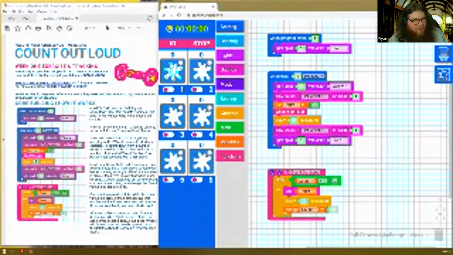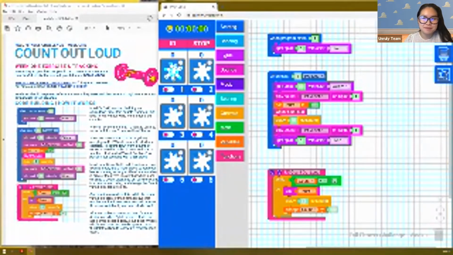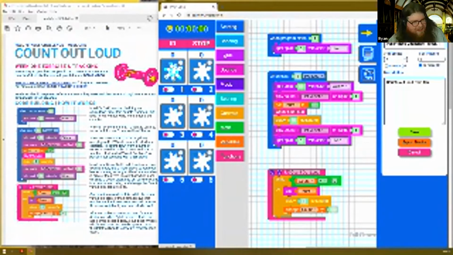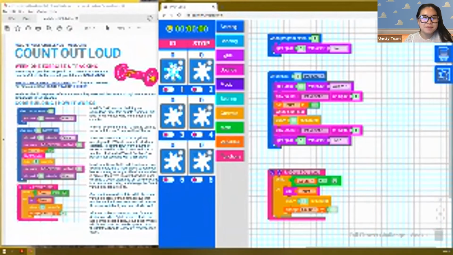Yeah, and there's one important part that we want to go back and save our project. So we saved our project in the save section, and then we want to update our game locker so that it's saved in our game locker. Okay, and that's week 1's code and activity.